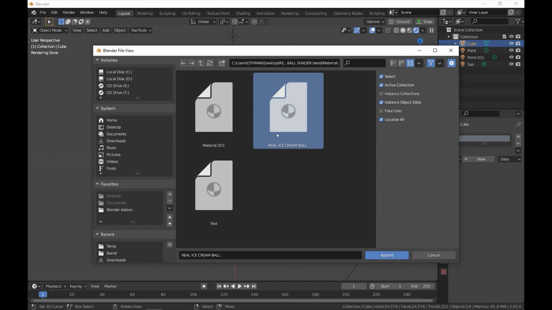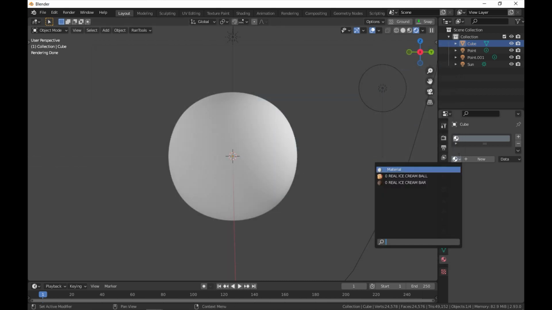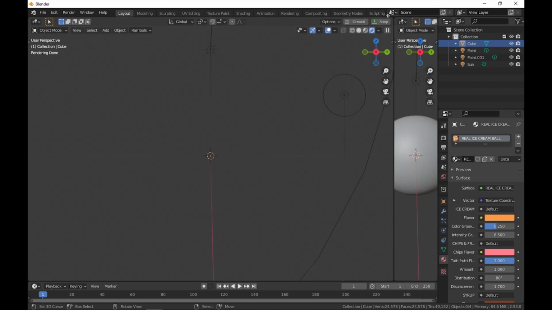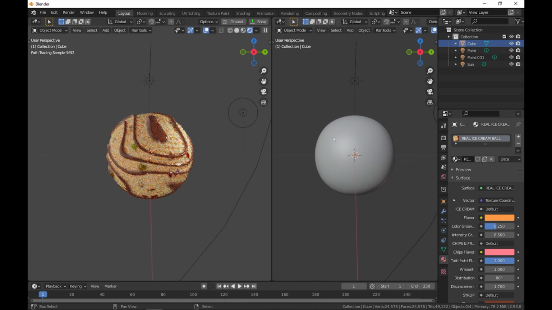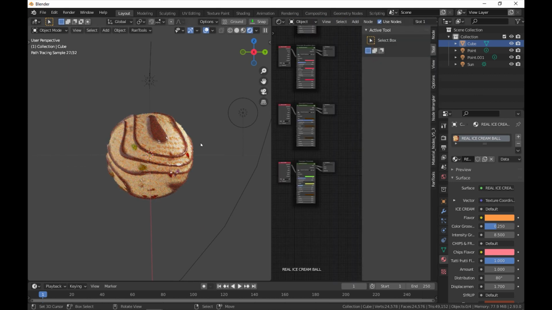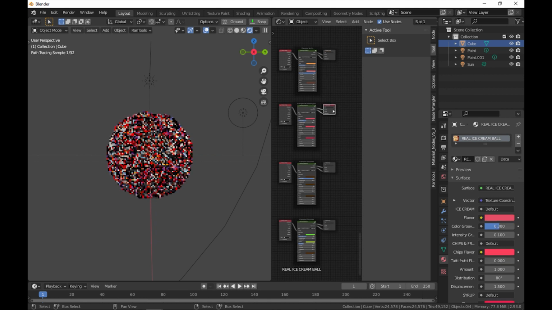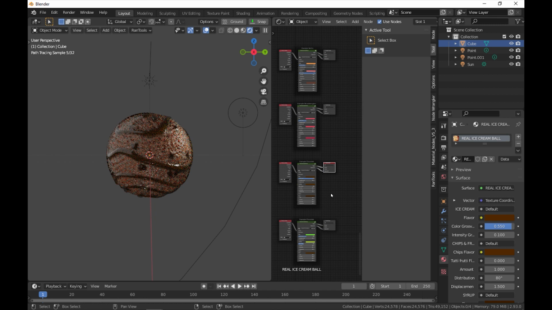Ice Cream shader, on the other hand, is shipped with 3 blend files. The first one is for the ice cream shader, the second is for the ice cream bar shader, and the third one is for the wafer shader. The ice cream shader itself has 3 sections. The first is for the ice cream section, where you can control the flavor of the color of the ice cream. In addition to that, color grooves and intensity will control the color and the intensity of the indentation across the shape of the ice cream.